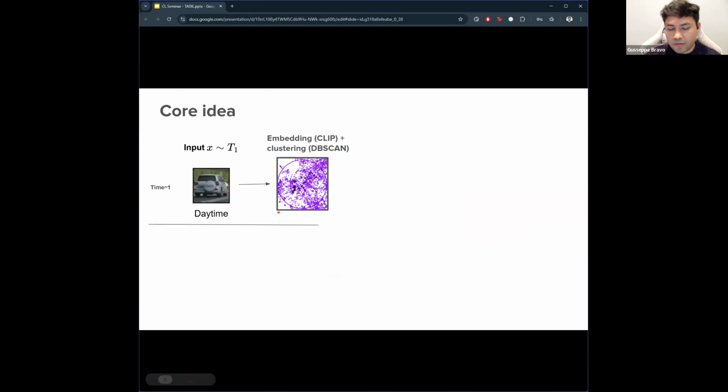So this is what happens in the experiment. At time 1, we just train the model with some images, and let's say we have the daytime.